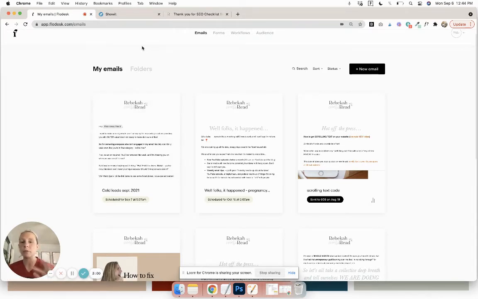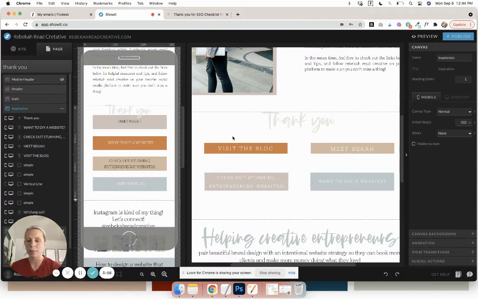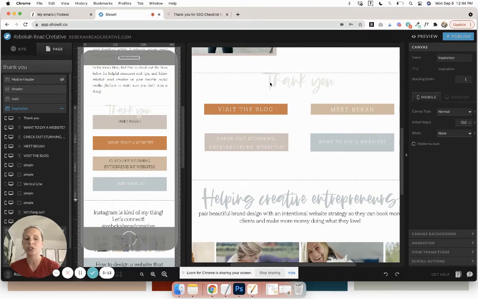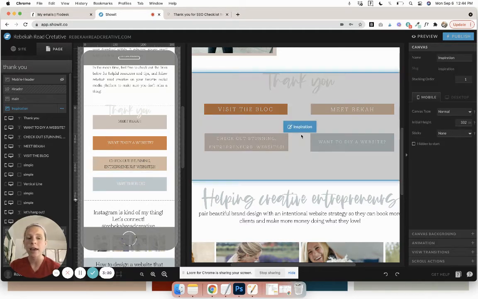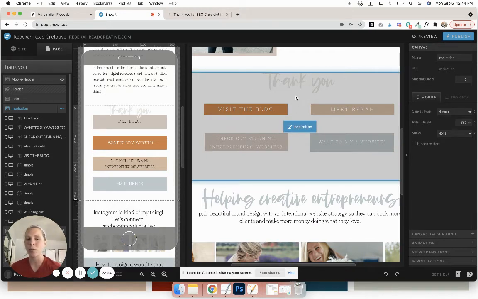A few things we want to set up before: if you go into whatever your website platform is, create some type of thank you page. You might already have one, but having a thank you page that maybe has some valuable resources. You can see I have, check out stunning entrepreneurial websites, visit the blog. You could have some of your most famous blog posts, whatever. Having some value there so that when they click that button, they're going somewhere valuable. It's also just a little thank you page.